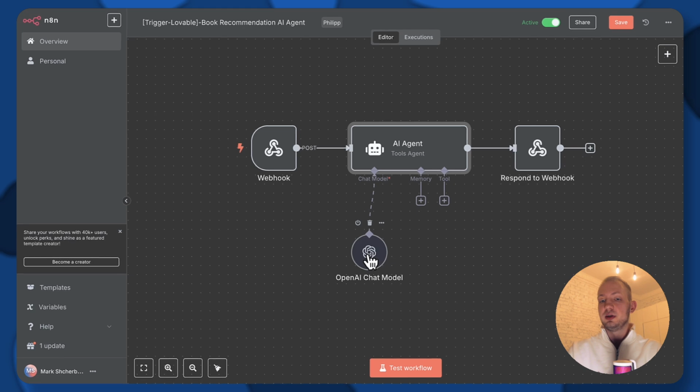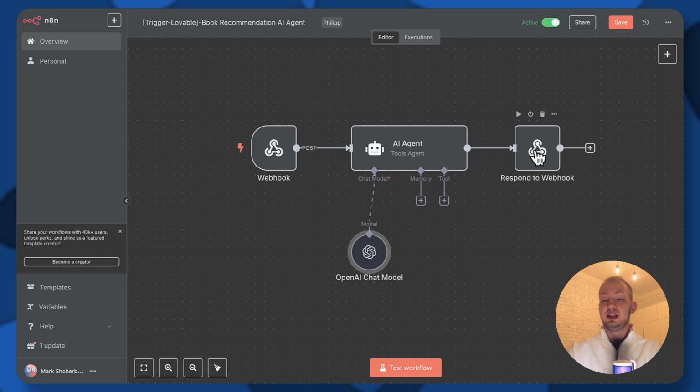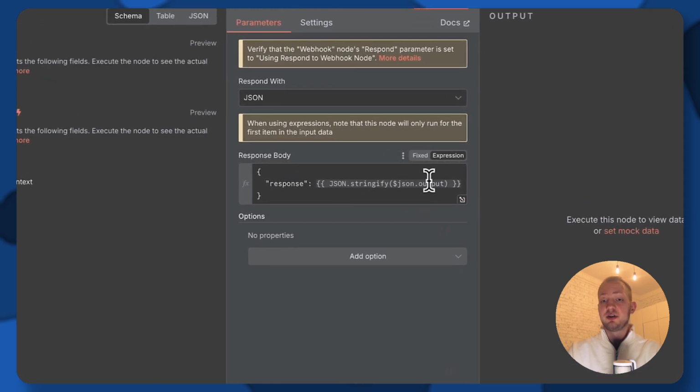The next module is the OpenAI chat model, and here is just the model which I used for this specific use case. It's ChatGPT. Here you won't need to adjust anything except for credentials. The last module, to see the results on the front end, is respond to webhook, and here I'm just specifying that the response will be a JSON stringified line from the JSON output.